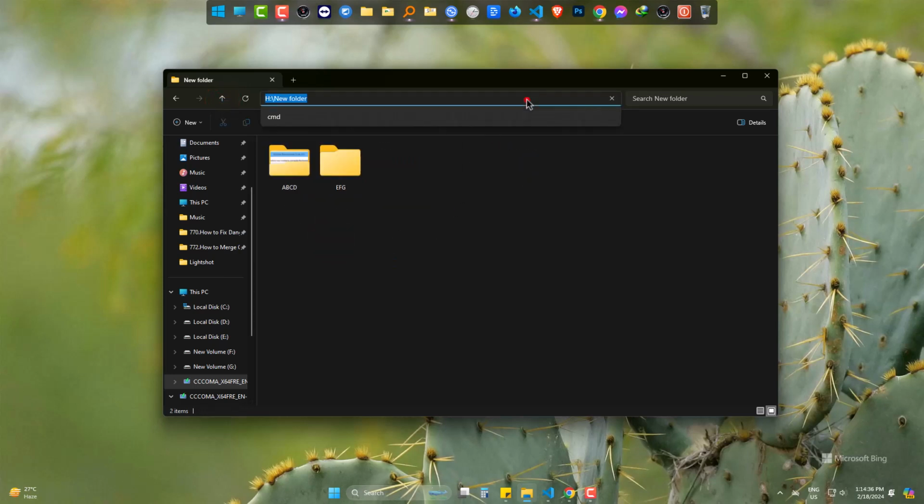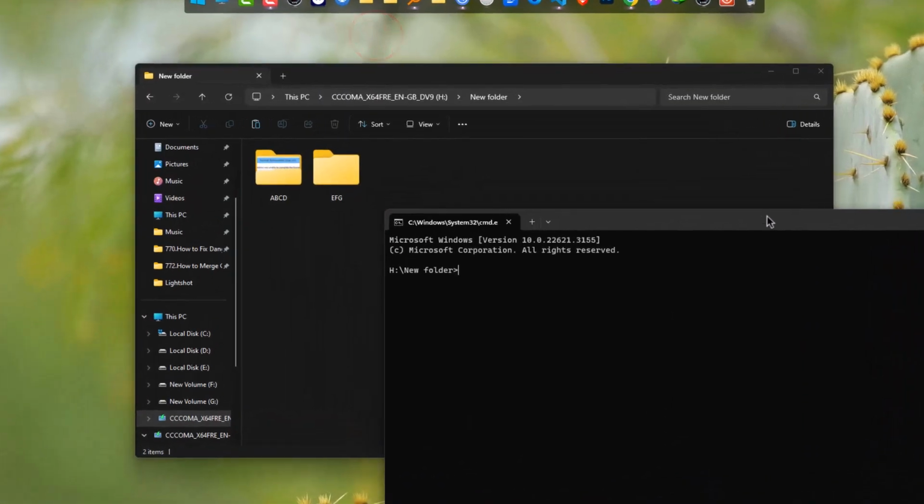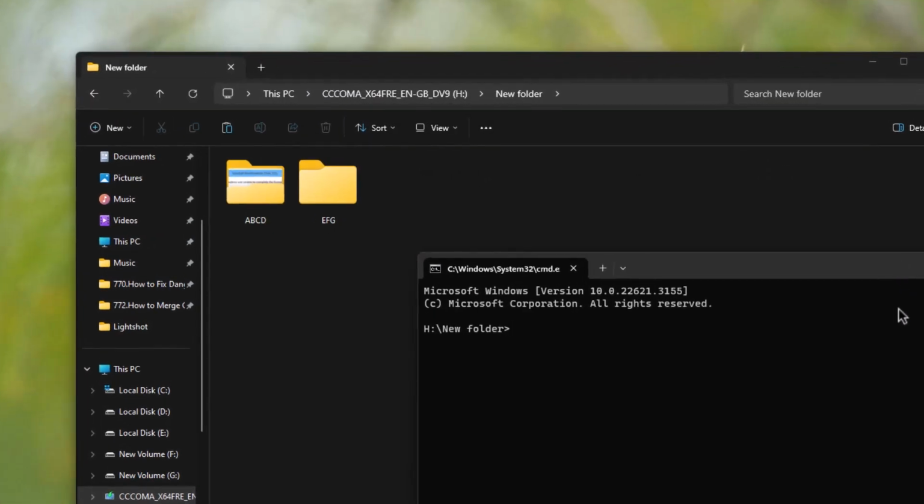Now go to the address bar. Type CMD. Type attrib plus H plus S plus R. Then the name of the folder. Mine is ABCD. Press enter.